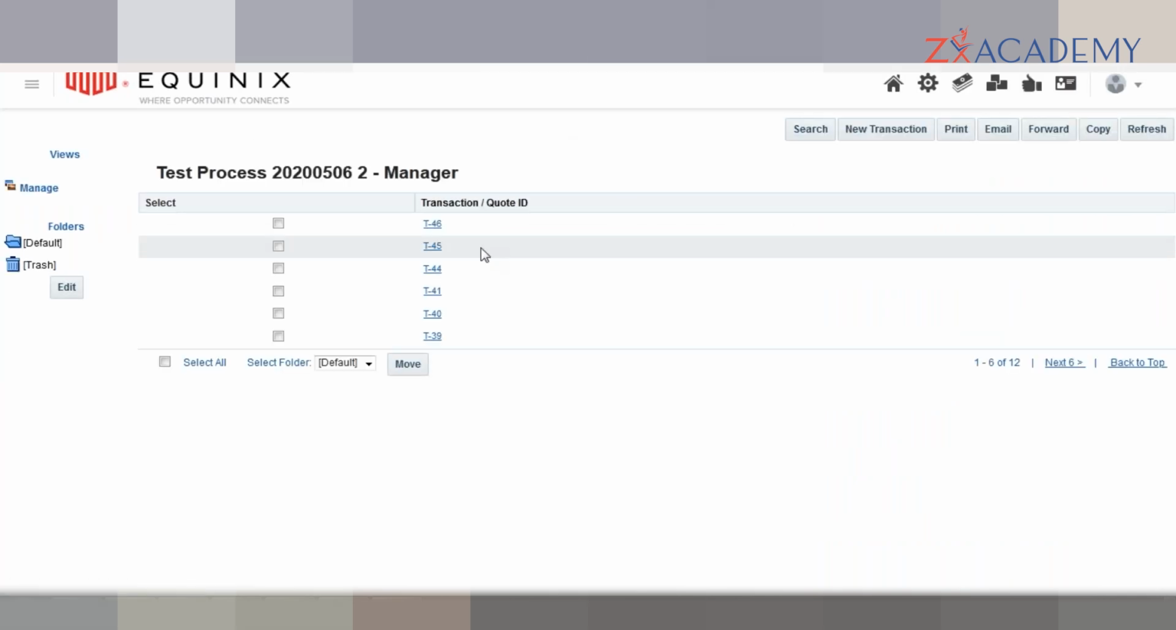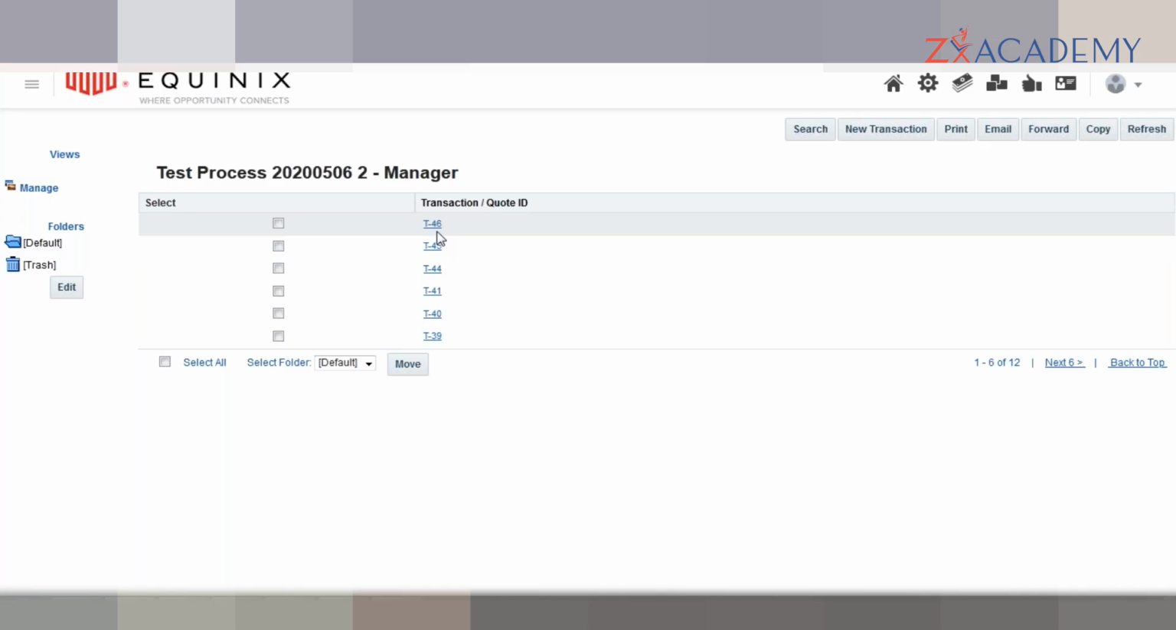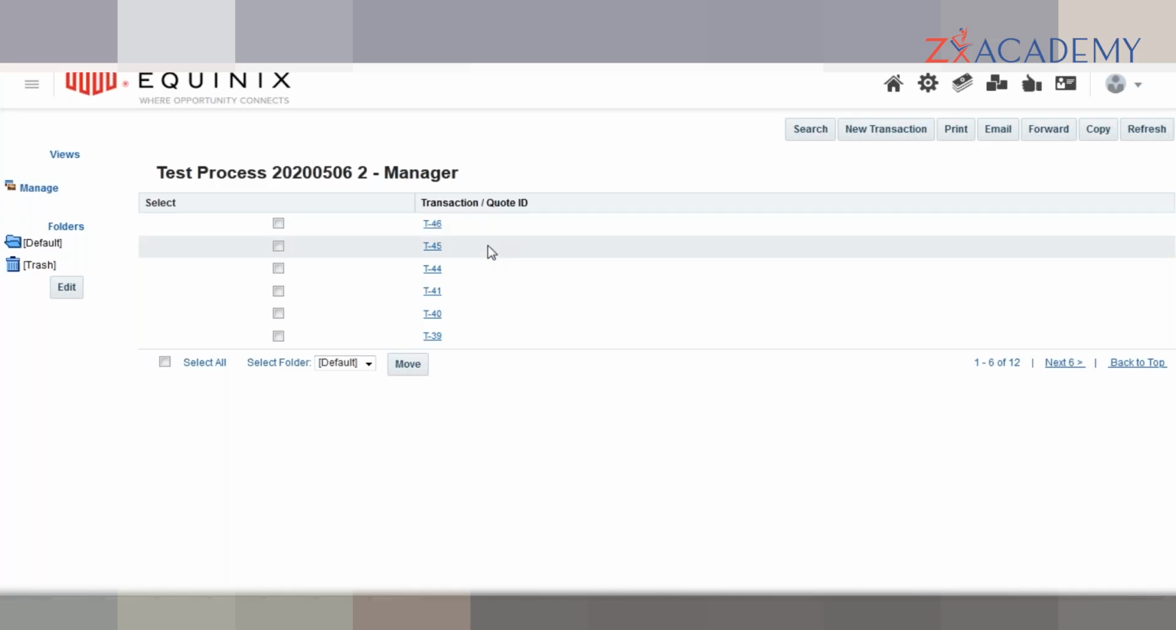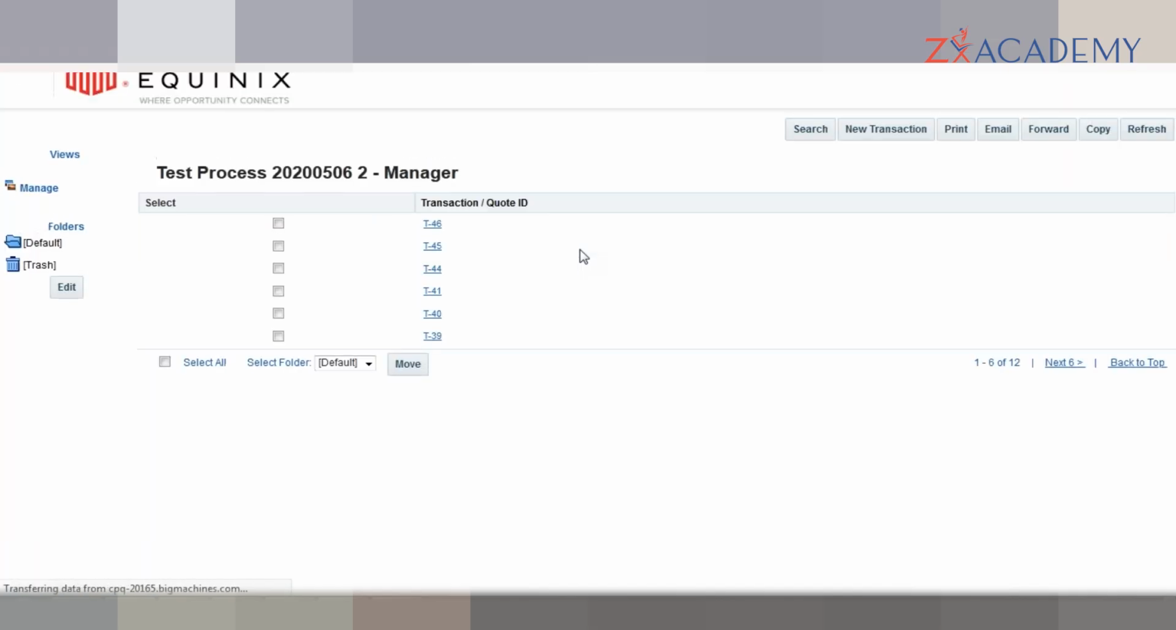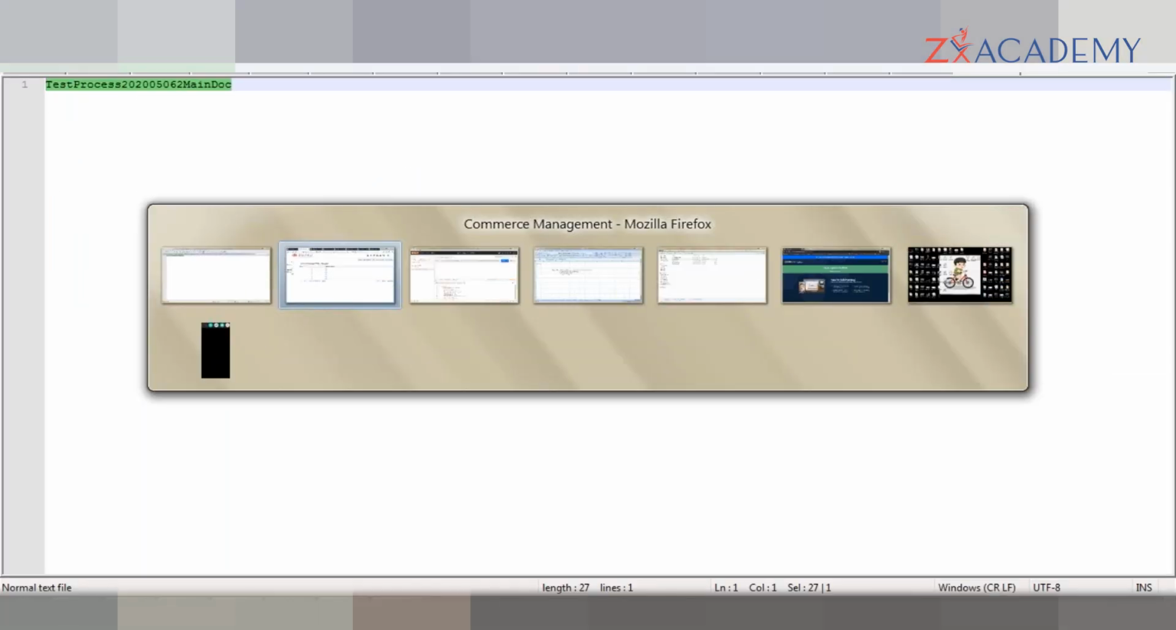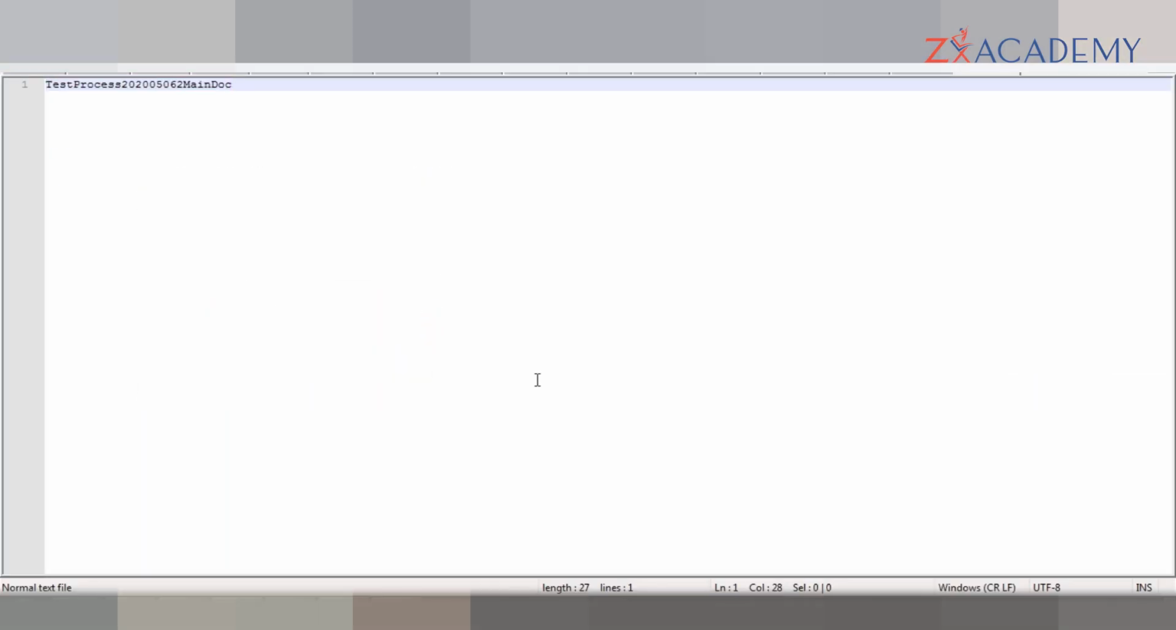So I just opened the transaction manager. I can see it is still T46. Let's refresh it for confirmation. Even though it is refreshed, it is still showing T46. Why? Because earlier when we created a transaction, we could see nothing in the transaction manager.